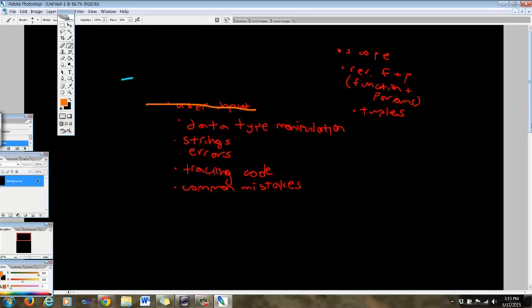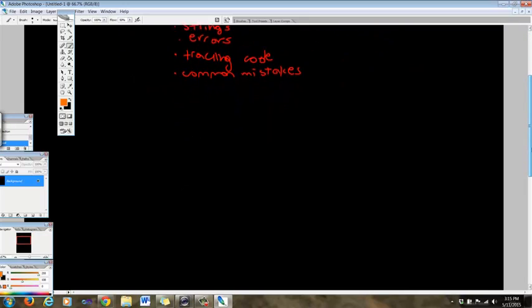Data type manipulation. This directly ties in with the user input thing that I was saying, where okay, the user gives you the input as a string, but we want to force it to evaluate to something.